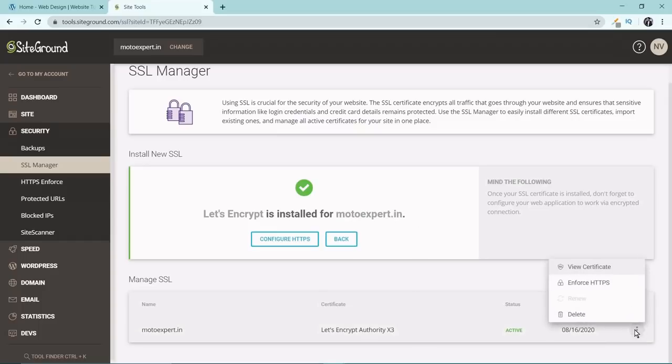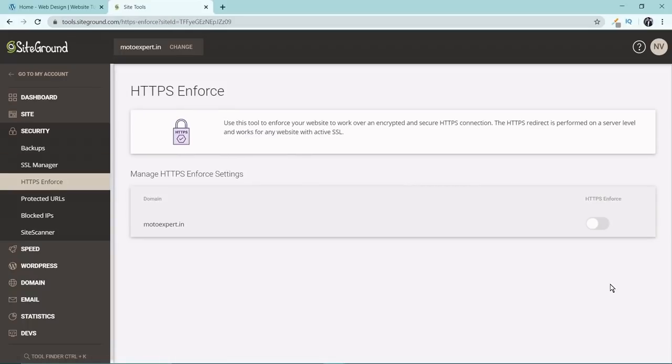So let's click here and select Enforce HTTPS. And then let's click here. Okay, great. HTTPS Enforce for this particular website is now enabled. And now let's set up our professional email account.